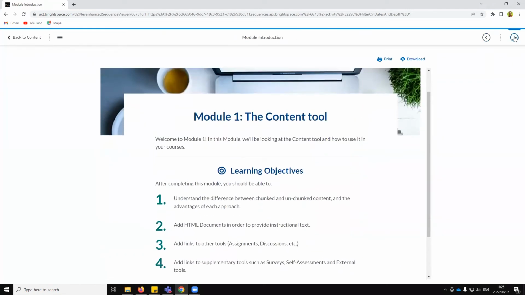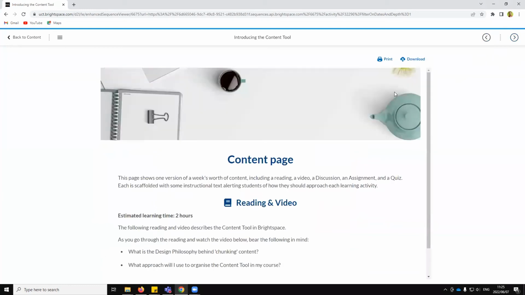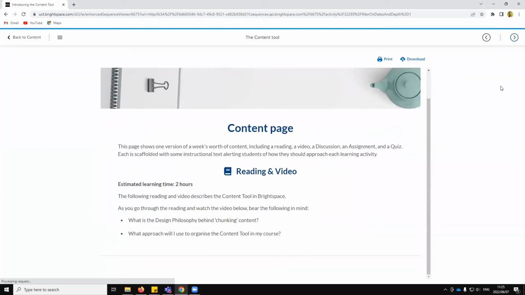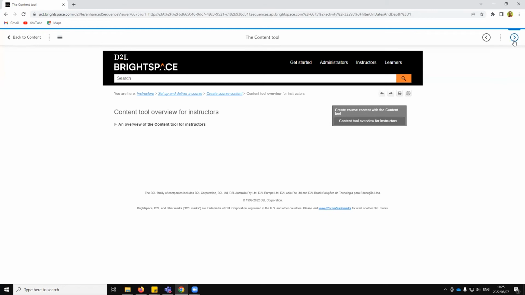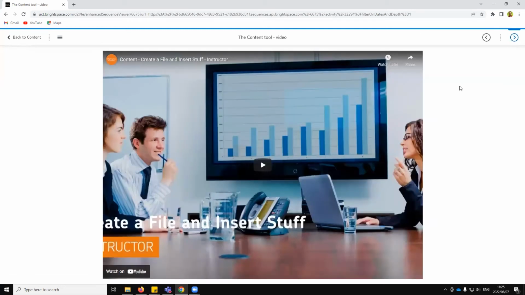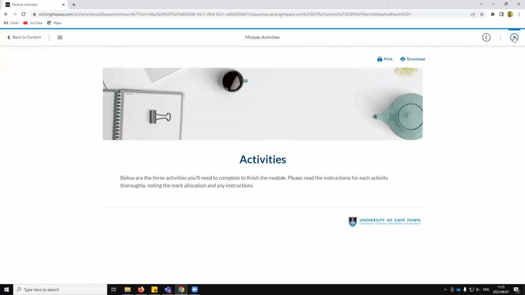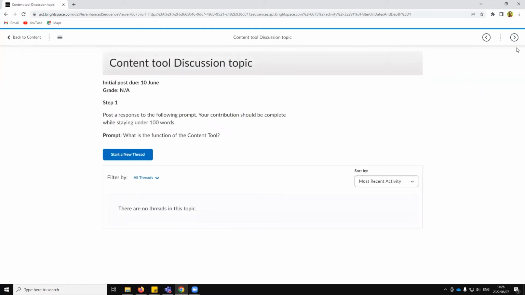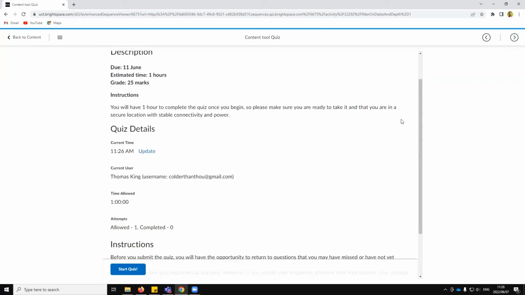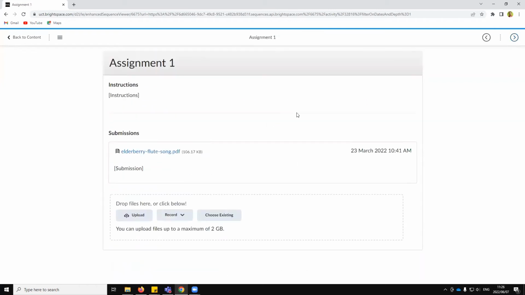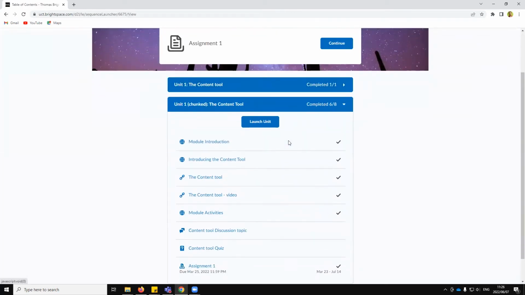We have our first HTML document page. We have some information on the readings. We have the reading. We have the video. We have some more instructional text. We have the discussion topic, the quiz, and lastly, the assignment. This may seem a bit confusing at this point.